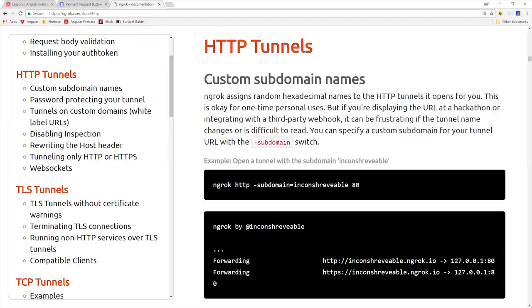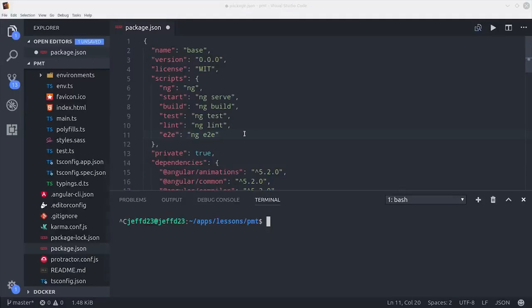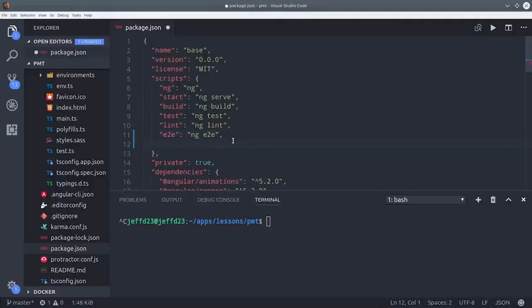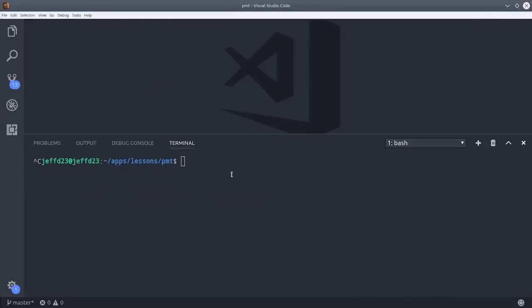Once you have it set up, you can create a custom command in your package.json file to run this command quickly. The actual command you use might look a little bit different because you have to point to the actual ngrok install on your local machine. Then you call http 4200, and I also had to set the host header to 8080 for just some random error that was coming up.